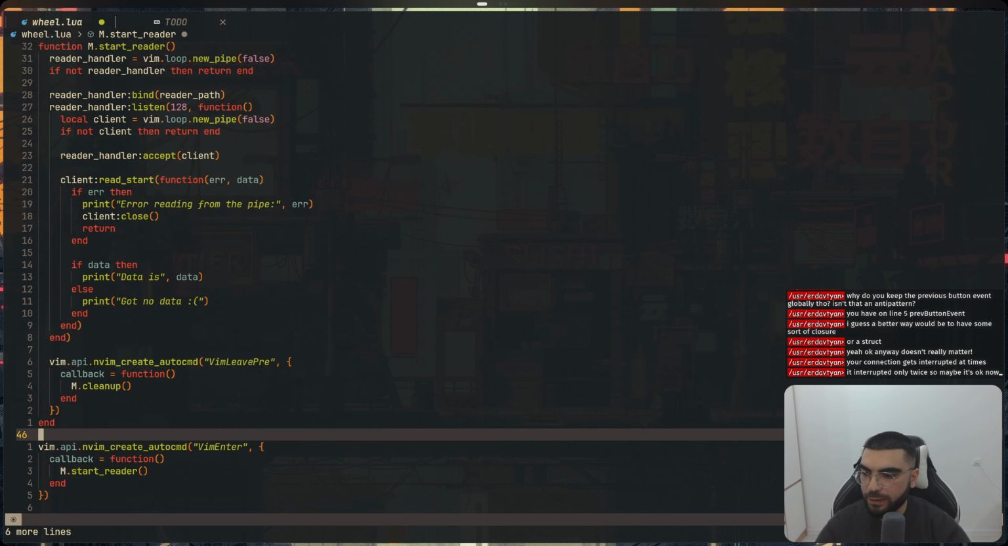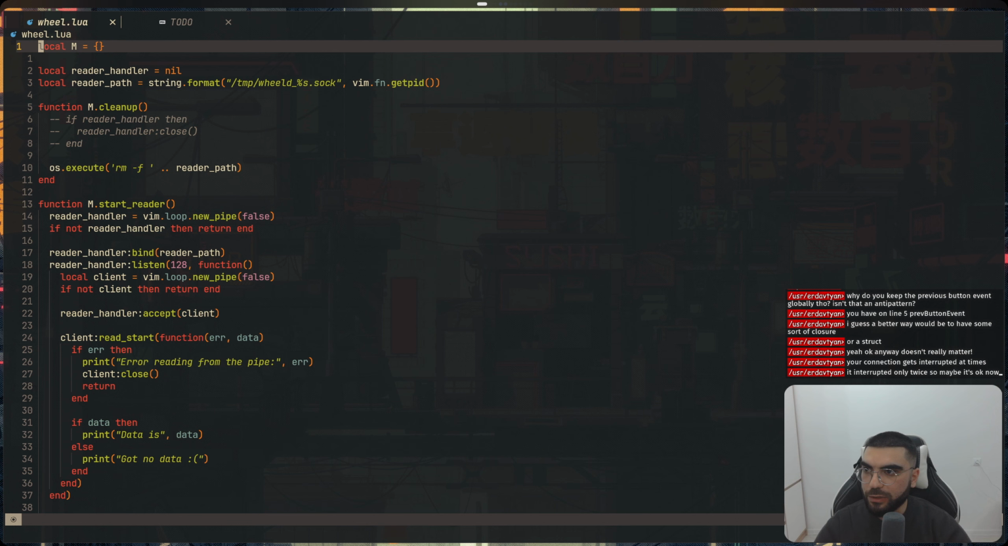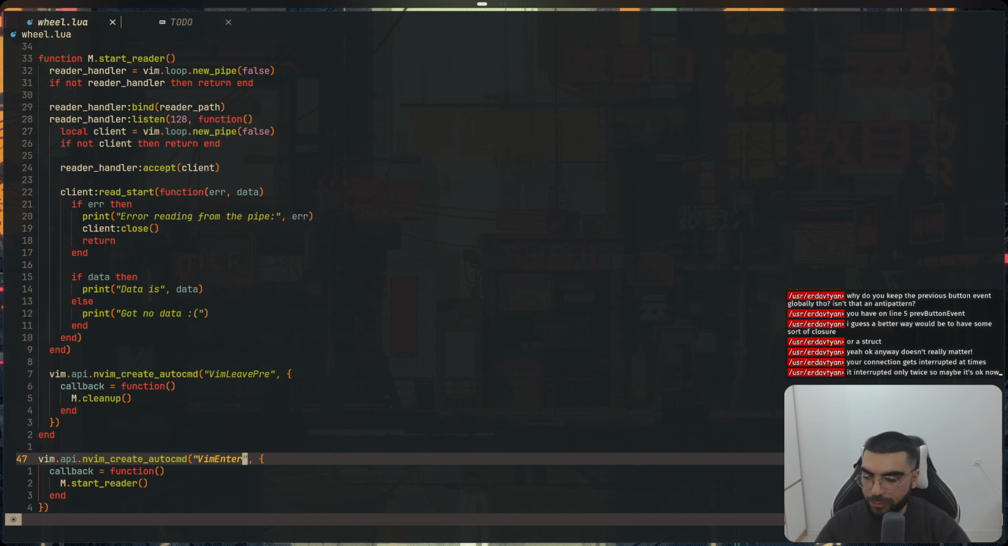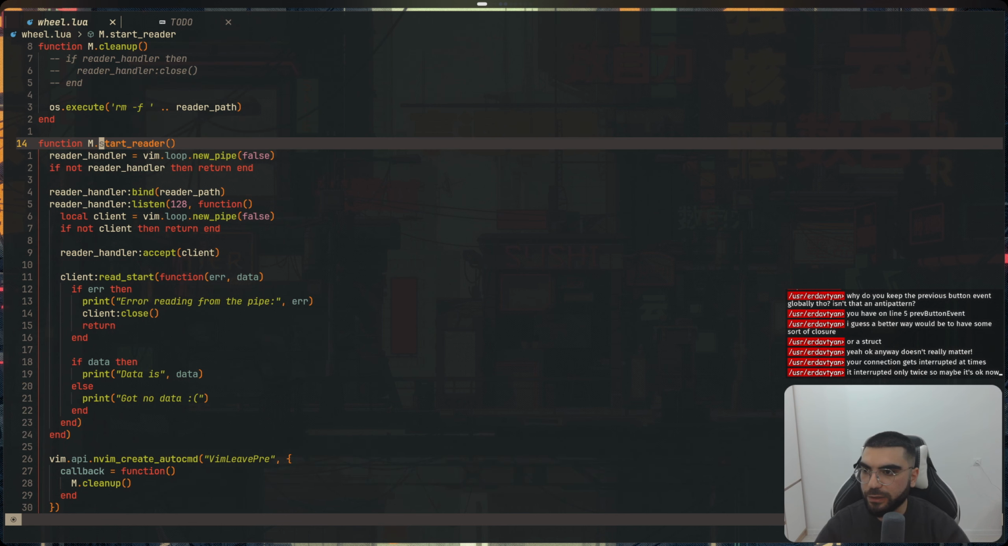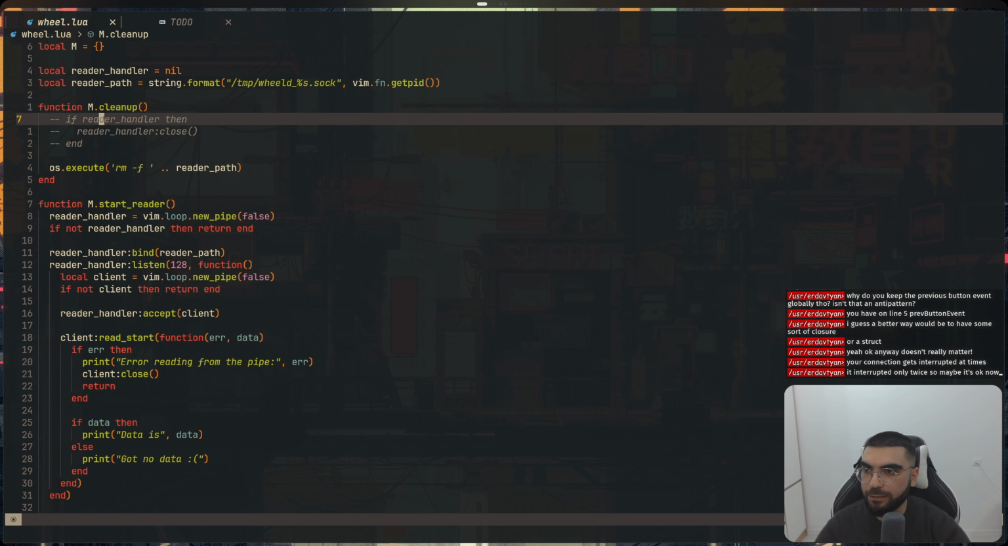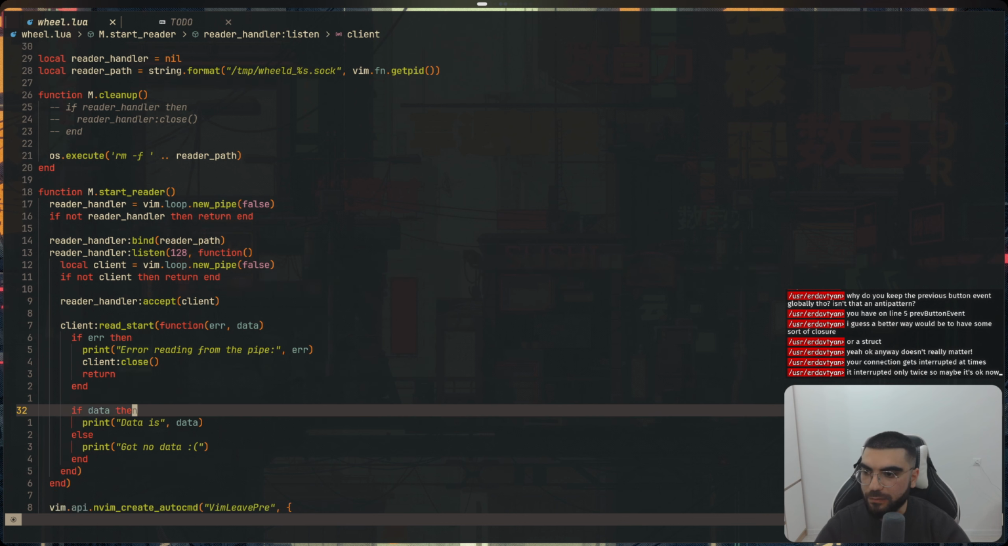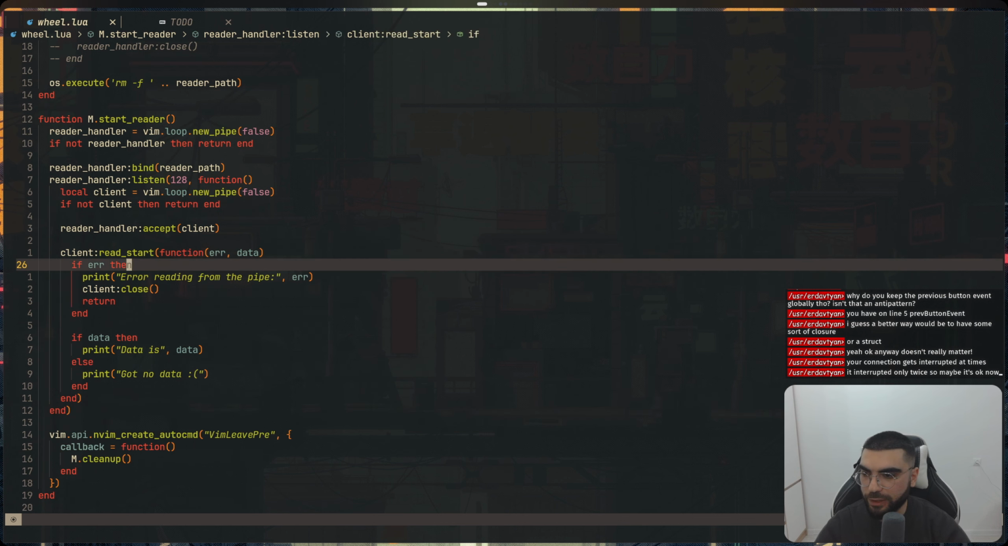So let's move this here. When we load this plugin, we are going to create an auto command. So when Vim is opened, we are going to call start reader. Start reader creates a new path, a new pipe, and it's going to bind itself to the path that we created here, which is the socket file.